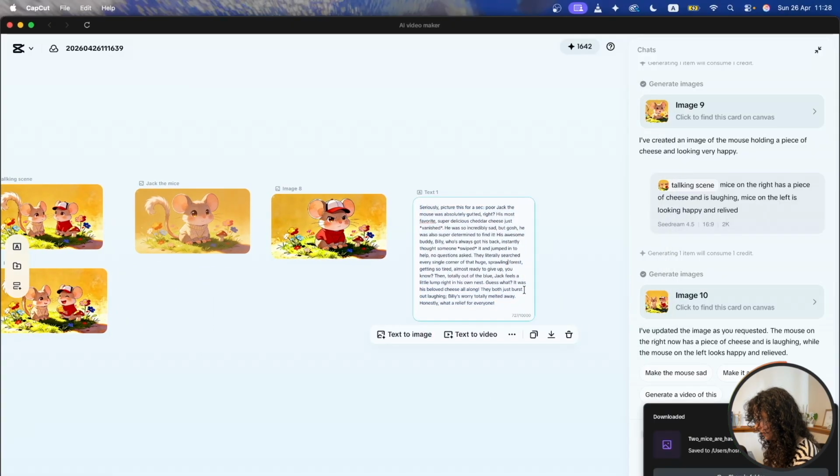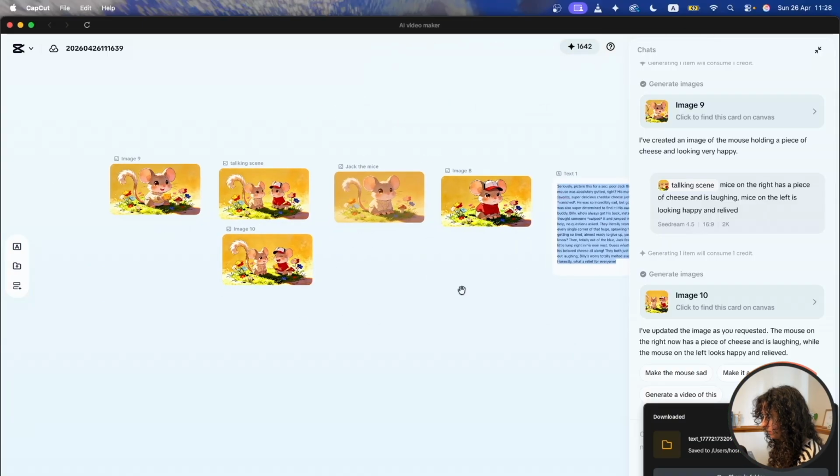And for the text, we could do the same thing. You can export it or just copy it. I'm going to try doing export, so it's going to be a .txt file. You can also copy it like that. Just grab the text, copy and paste. But that should be it regarding our storyline.